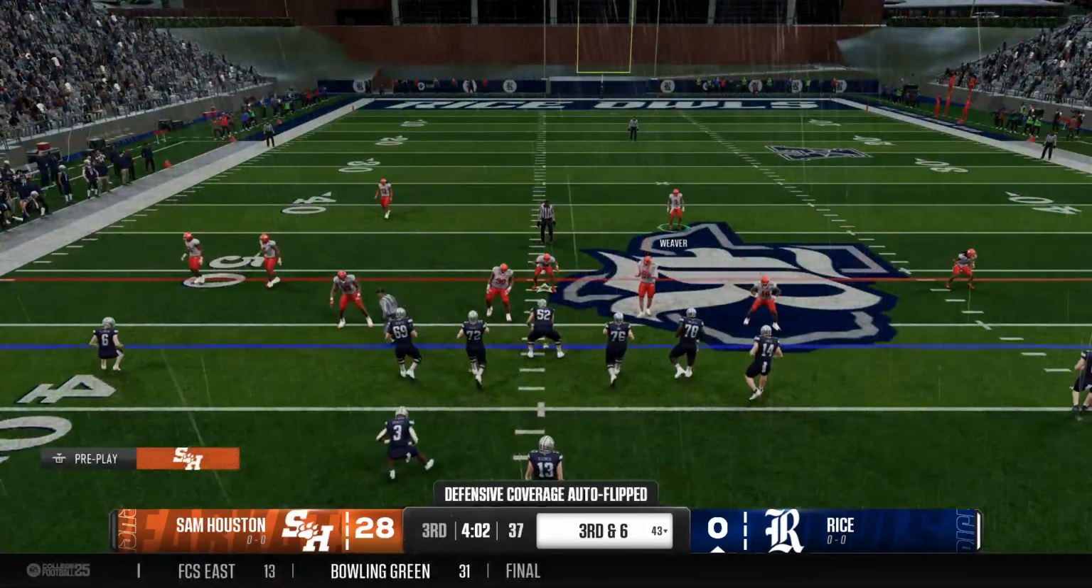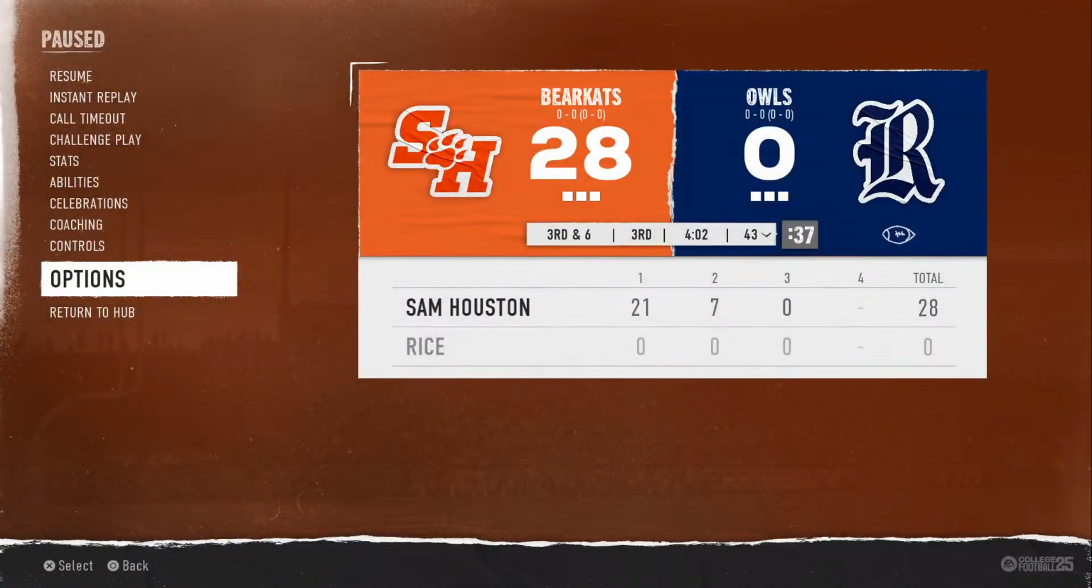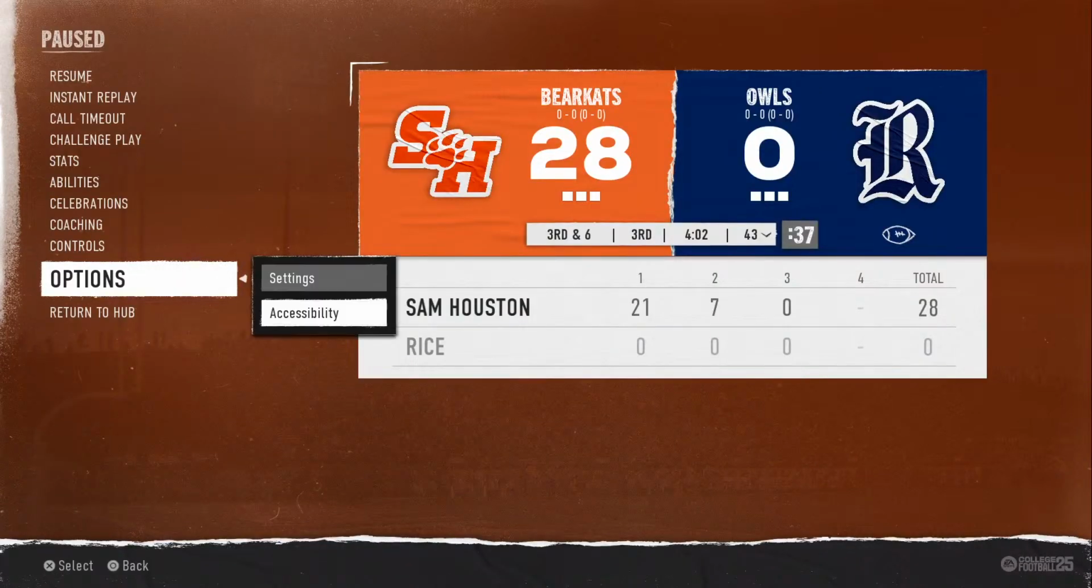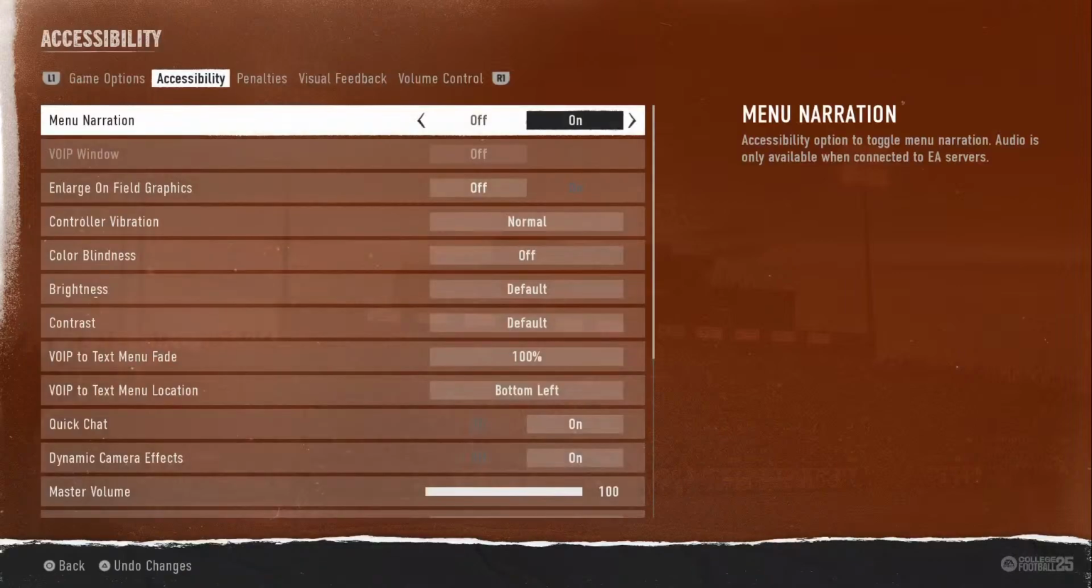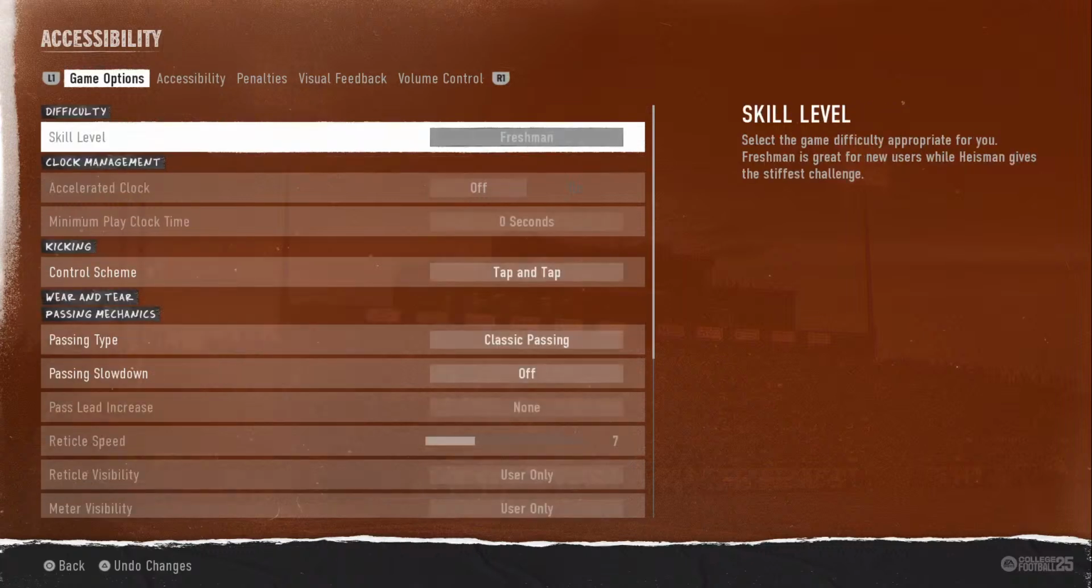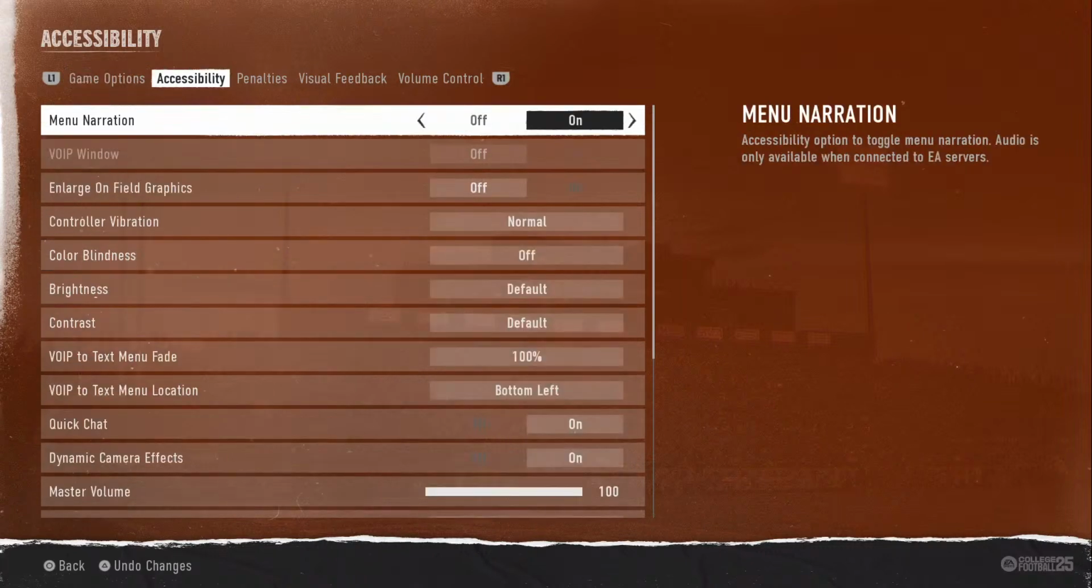Some third down convert. Entering paused screen. Pause. You have 2 options. Settings is selected. Entering settings screen. Accessibility is selected. Entering accessibility screen. You have 20 options. Menu narration option is set to on. Game options is selected. Menu narration option is set to off.